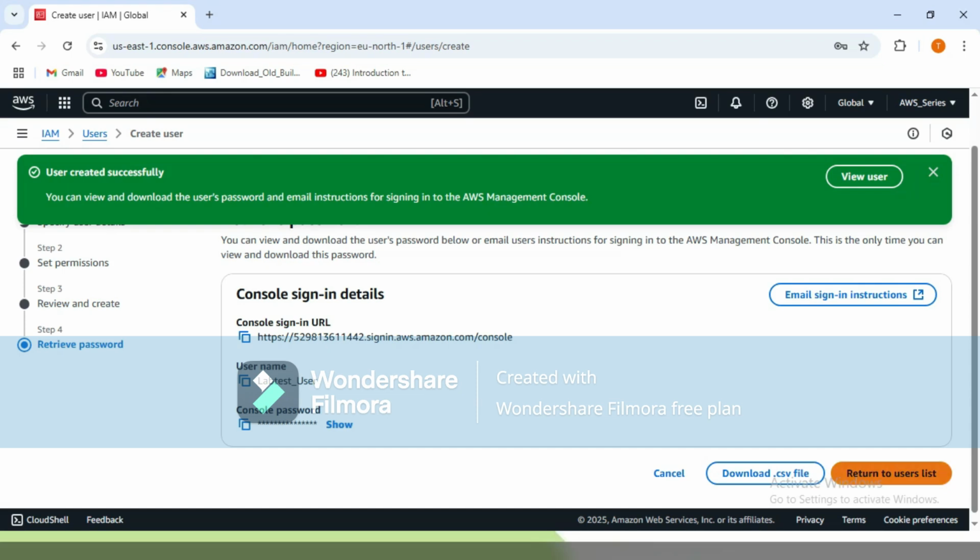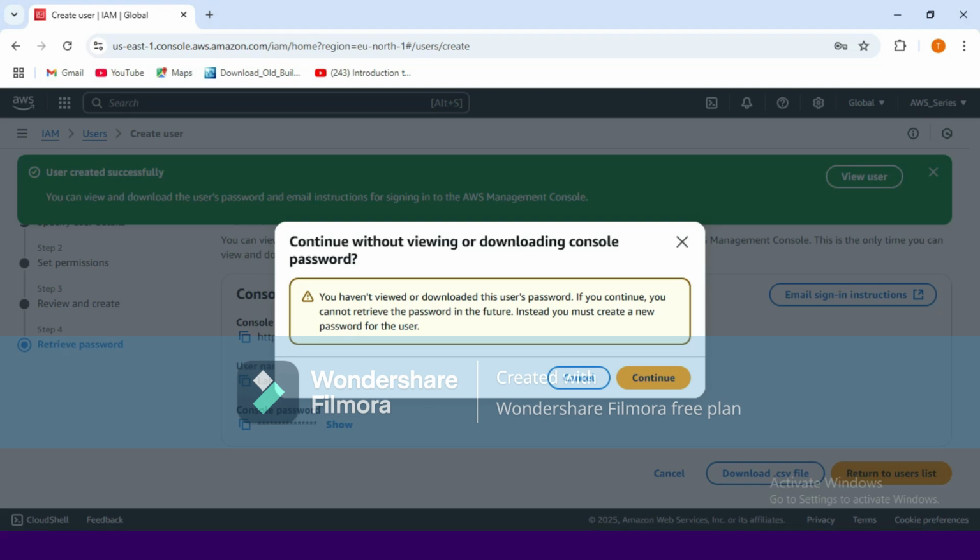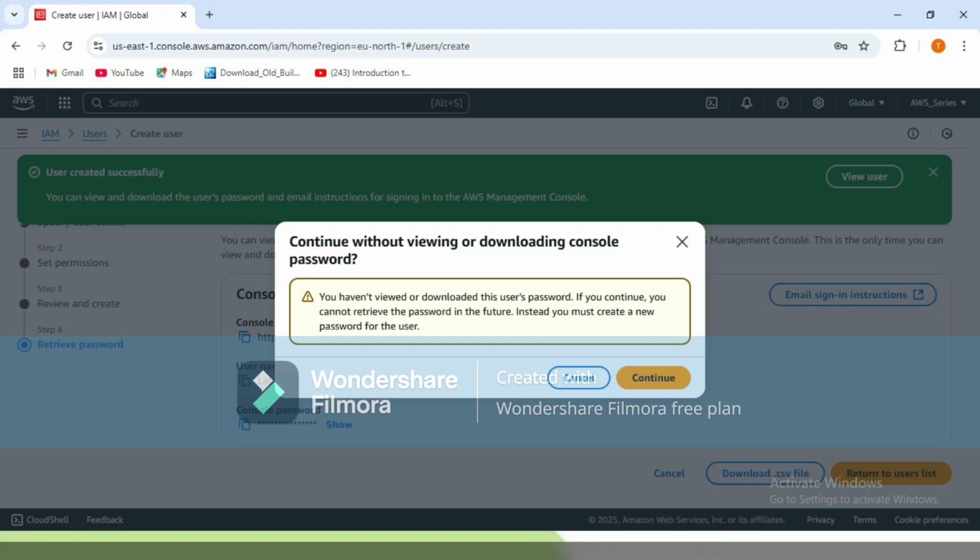Okay, let me click on Return to user list, and as you can see, we get the message Continue without viewing or downloading console password. You must check what the message says. It says you haven't viewed or downloaded this user's password. If you continue, you cannot retrieve the password in the future. Instead, you must create a new password for the user. So I'm just going to continue because I know the password.